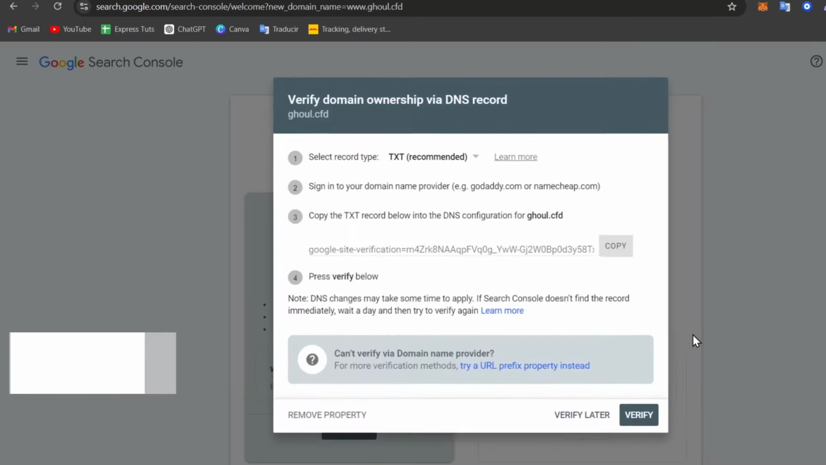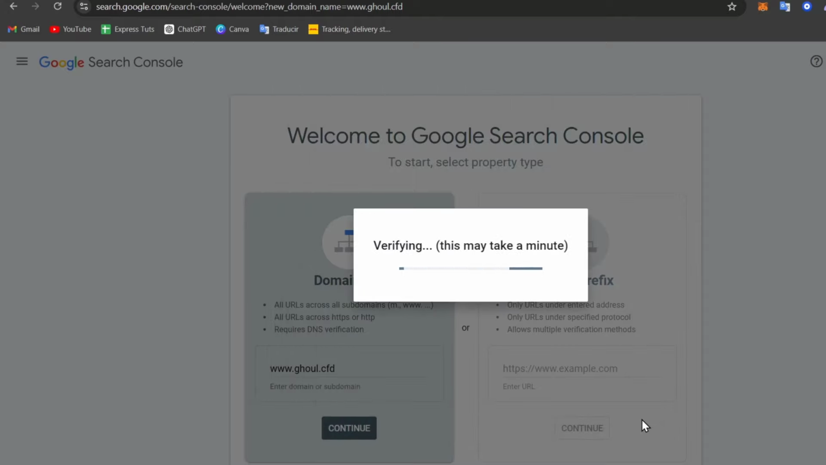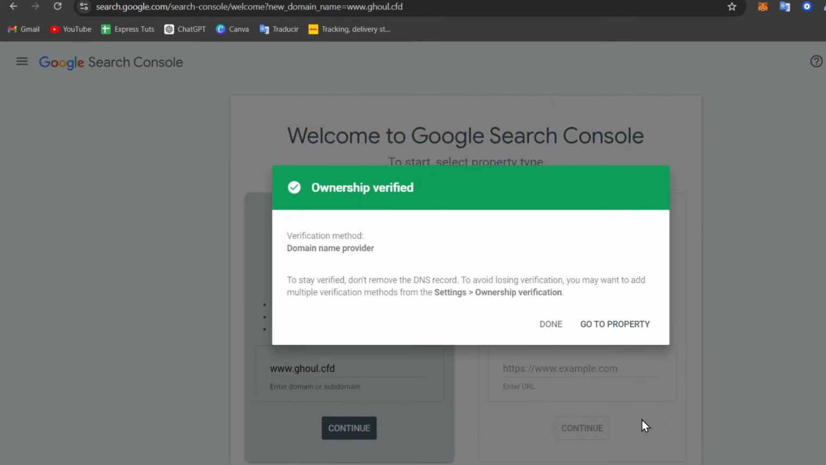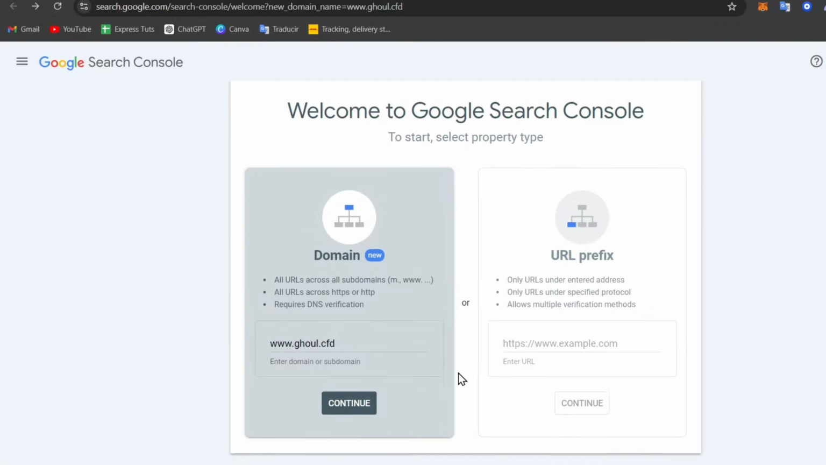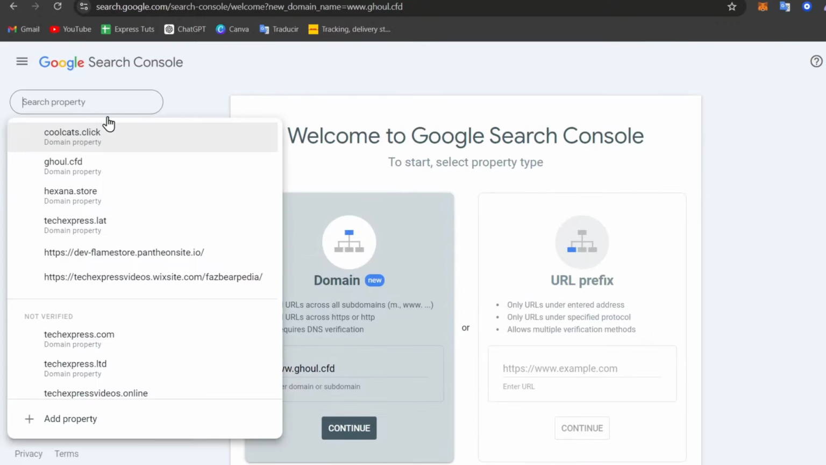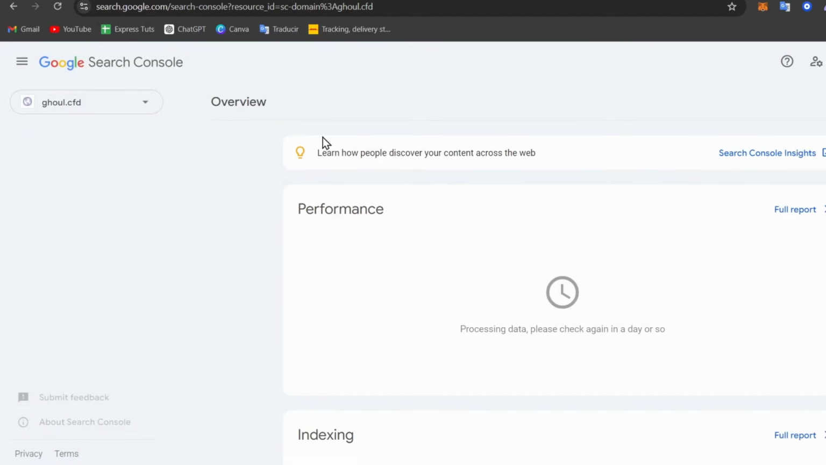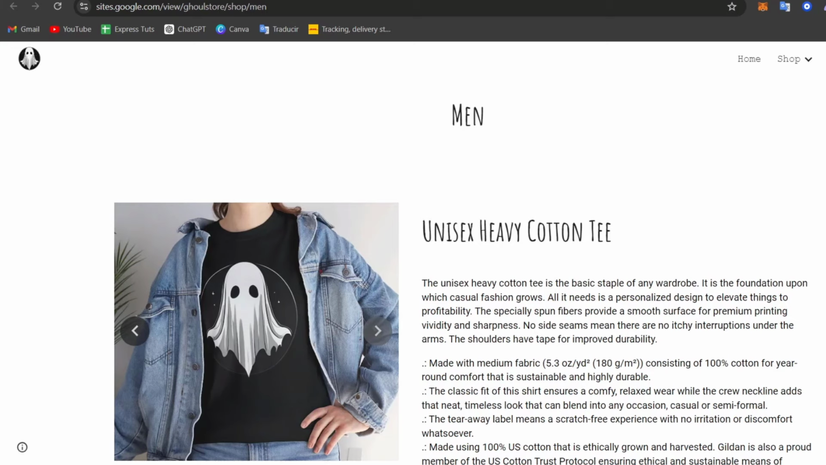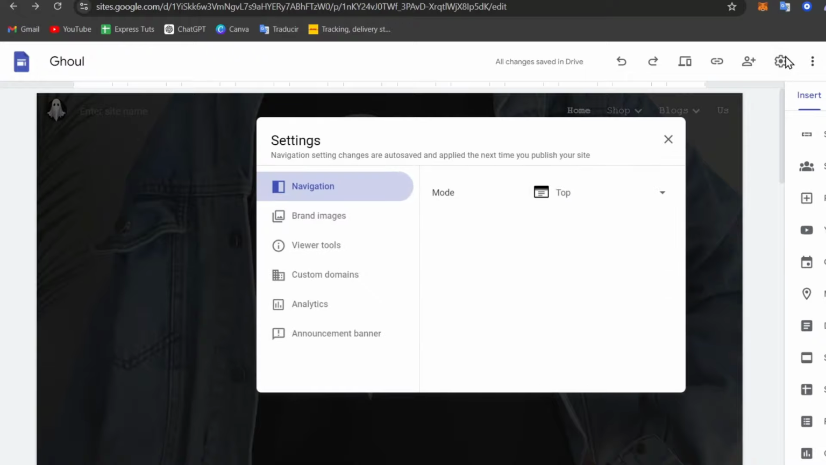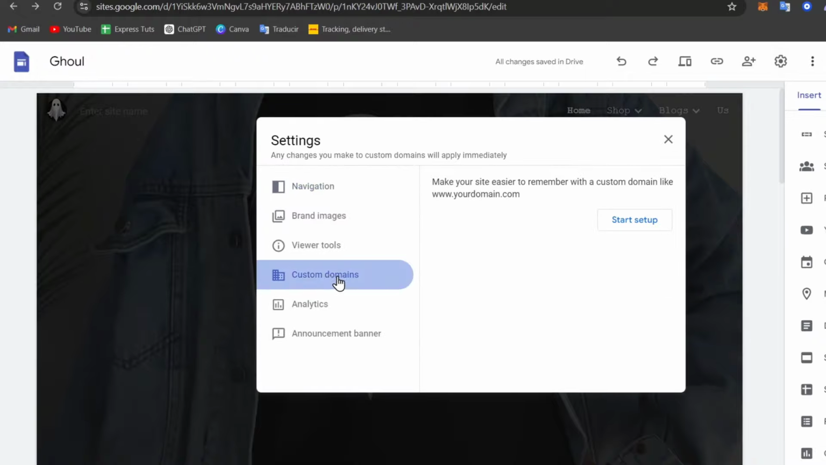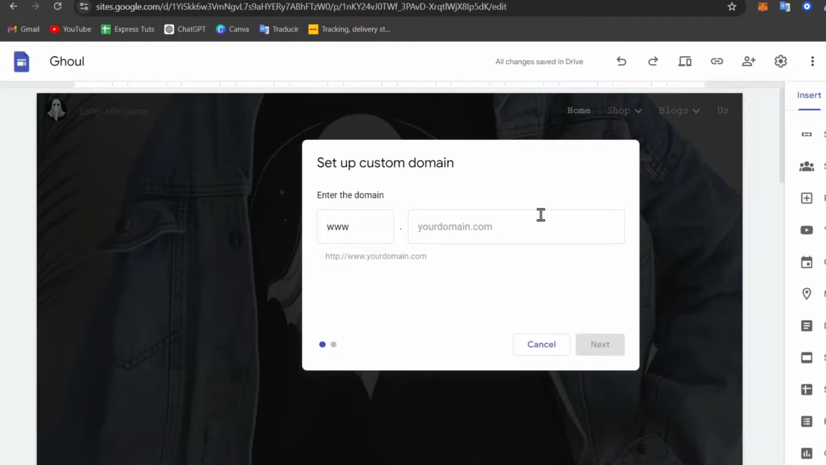So the ownership verification failed, so let's try it out once again. If the ownership verification fails, sometimes you need to wait a little bit more, or you need to make sure that you have added the exact parameters here. In this case, the ownership verification is now working. So if I hit done, I can go into the Google Search Console, and here is my domain property. So what I can do now is go back into my Google Sites, go into settings, go for custom domains, and I start my setup.